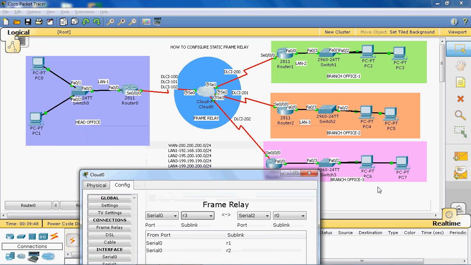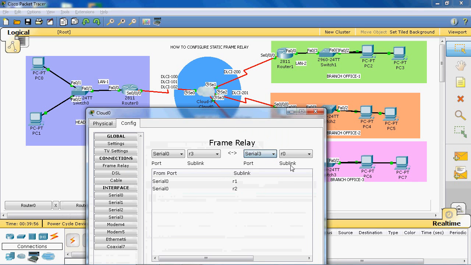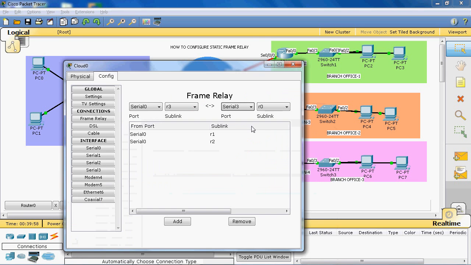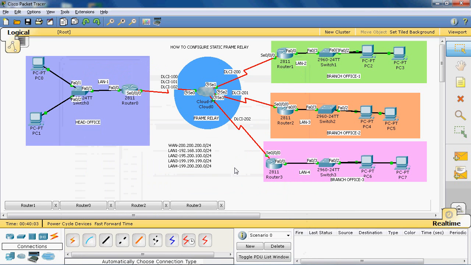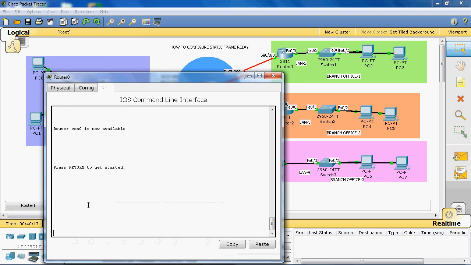If branch office 3 wants to send the packets to head office, it can send the packets to router 0 only through the port serial 3. So here we can give serial 3 to R0. Next we can click add. Okay, now we have configured the static frame relay. Now we can check that router 0 can ping to router 1, router 0 can ping to router 2, and router 0 can ping to router 3, and likewise router 1, router 2 and router 3 can ping to router 0. Let's check.